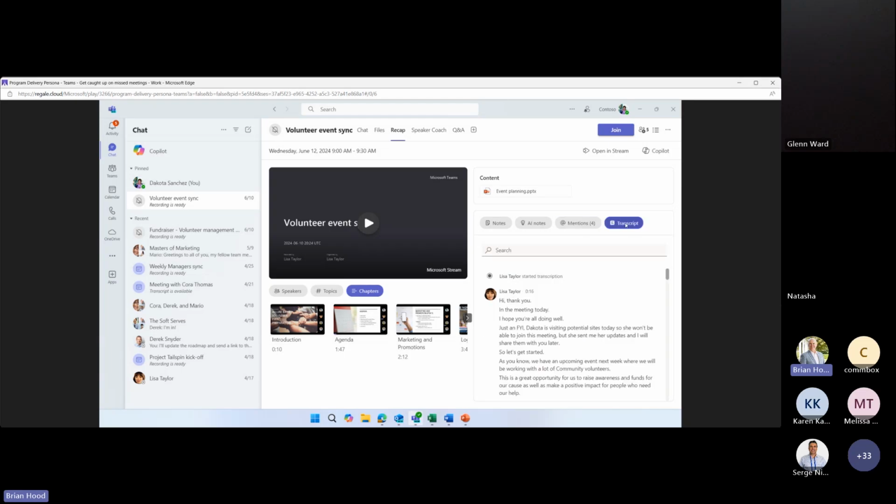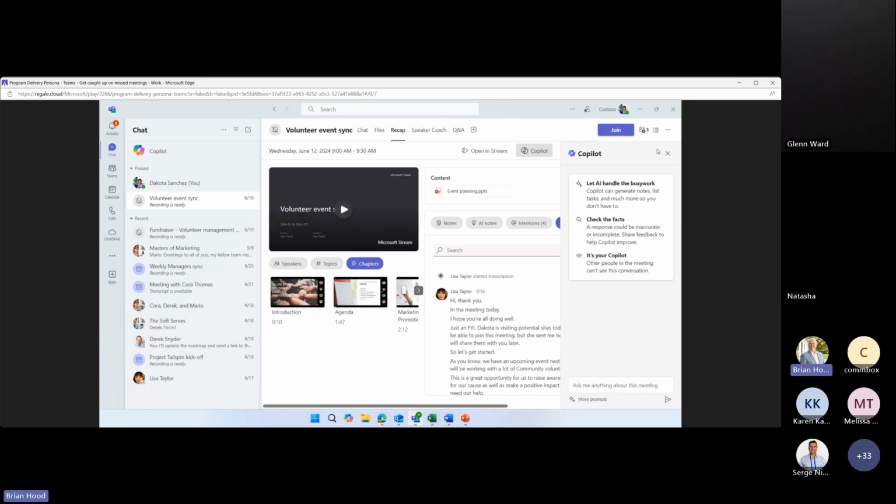We can also get a transcript of the whole meeting that's automatically generated. But look, time is poor. We don't want to sit there having to read the whole transcript of what happened in that meeting. So why don't we get Copilot to do the hard work for us? So what we're going to do now is recap the meeting.